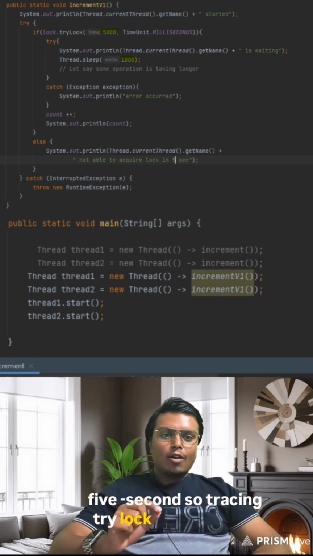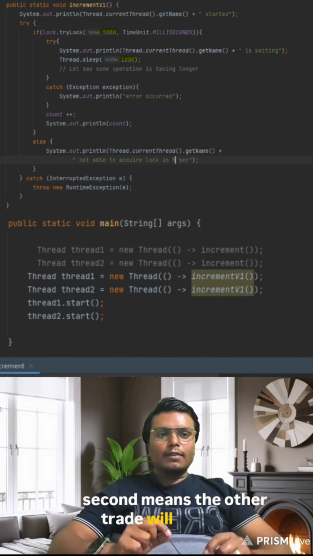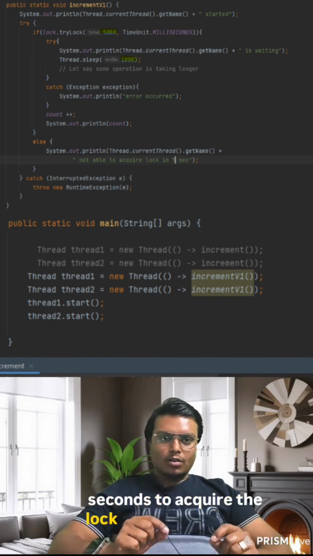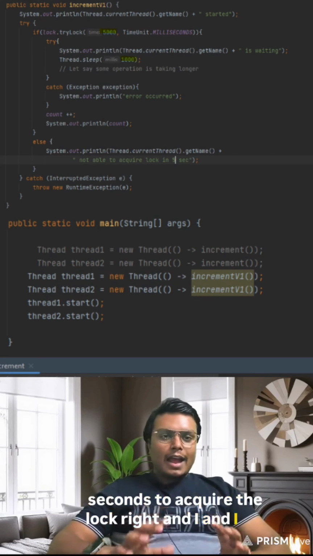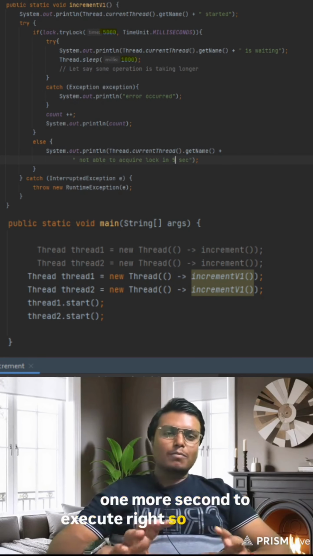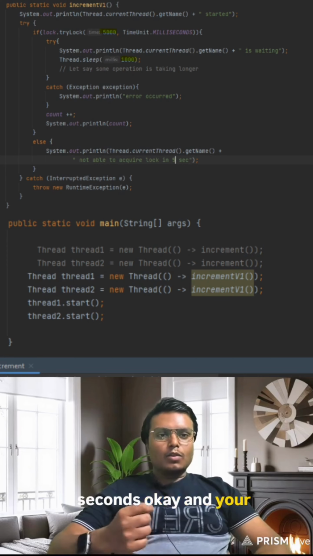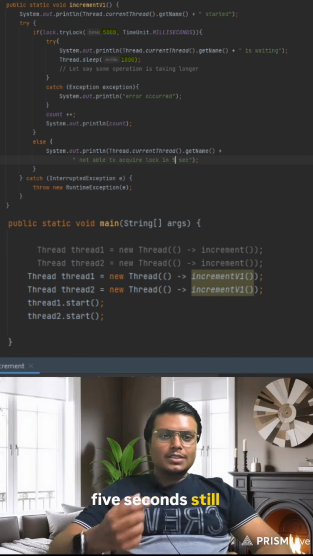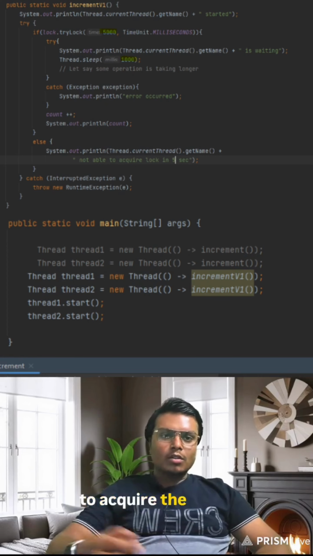So increasing the try lock timing to 5 seconds means the other thread will wait for 5 seconds to acquire the lock, right? And I'm assuming the other portion of code will take 1 more second to execute, so max to max 2 seconds, okay? And your waiting period is 5 seconds. Still your second thread is not able to acquire the lock. What's the reason?